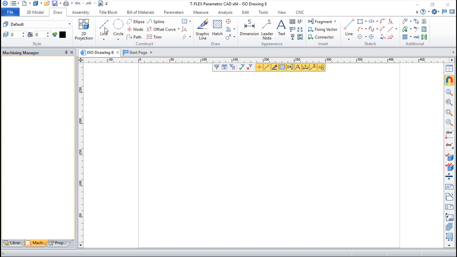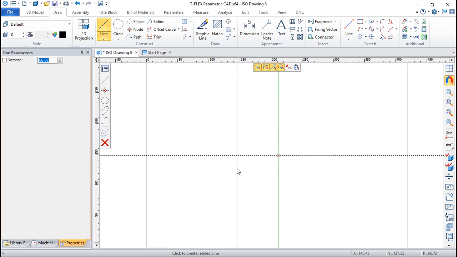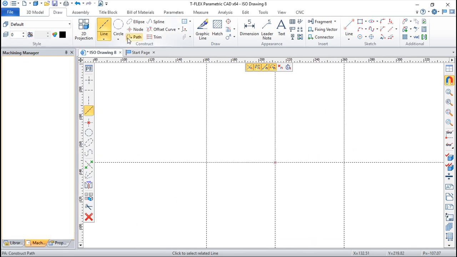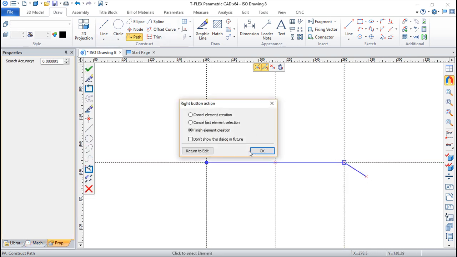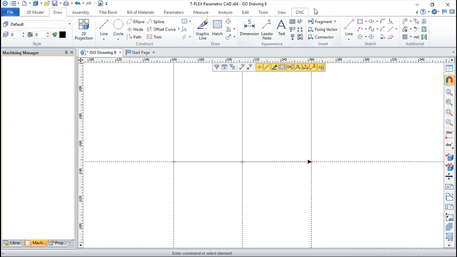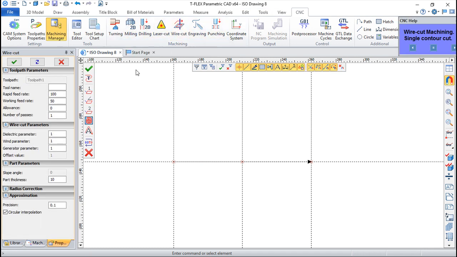The first mode will be straight cut. So very simple. For that I will create a very simple geometry, a path, and going straight now to the CNC menu, among them, okay, the 2D machining. So I have wire cut, and I will choose the first one, a single contour, okay, a straight cut.